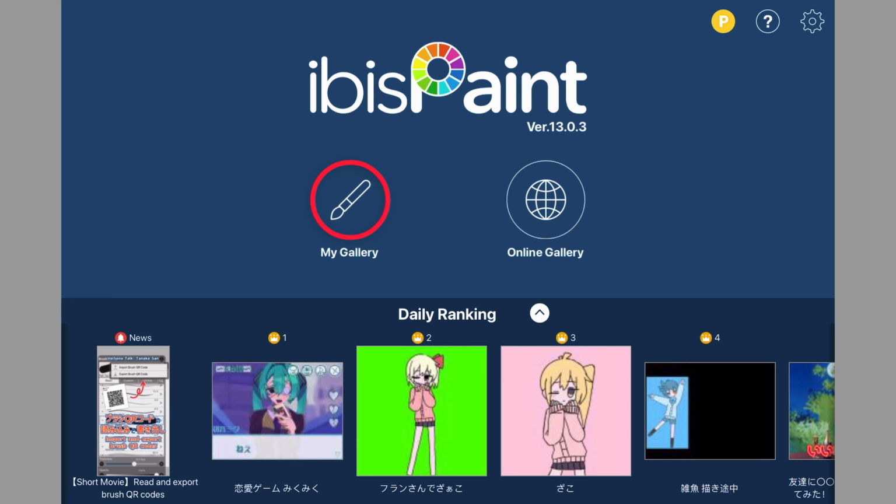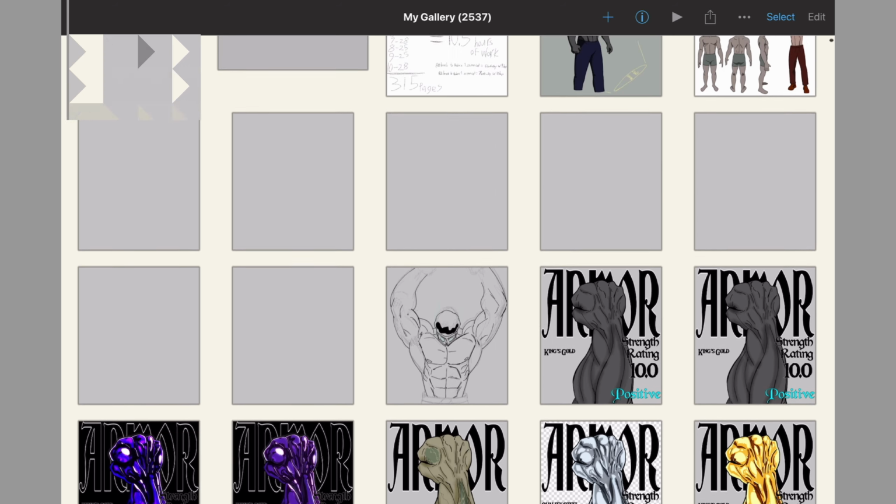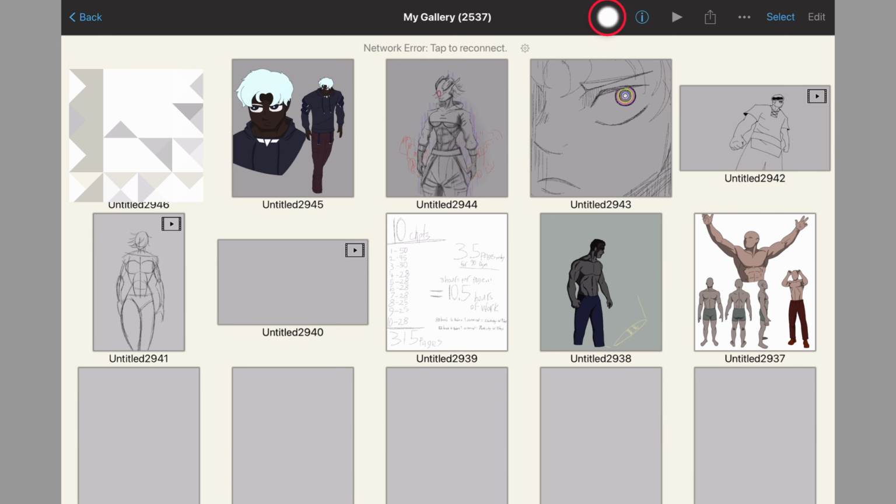Press this button here and it opens your gallery. Now for you, if this is your first time opening the app, it will be empty. I have a lot of canvases in here because I've been using this app for a while, but for you it will be empty. So this gallery, you can scroll through your canvases and navigate from there. But right now we're going to add a canvas by pressing this plus button.